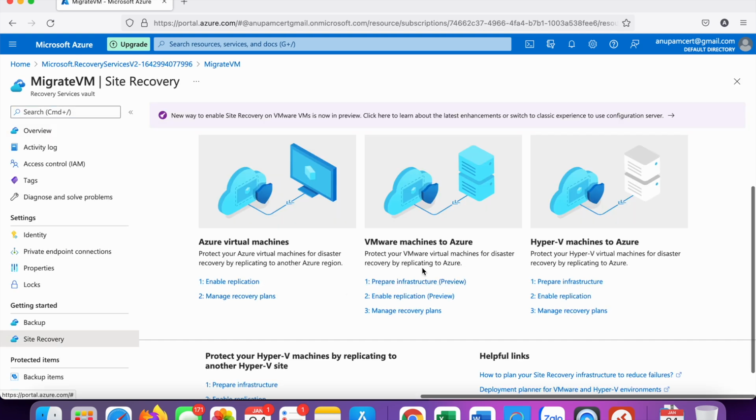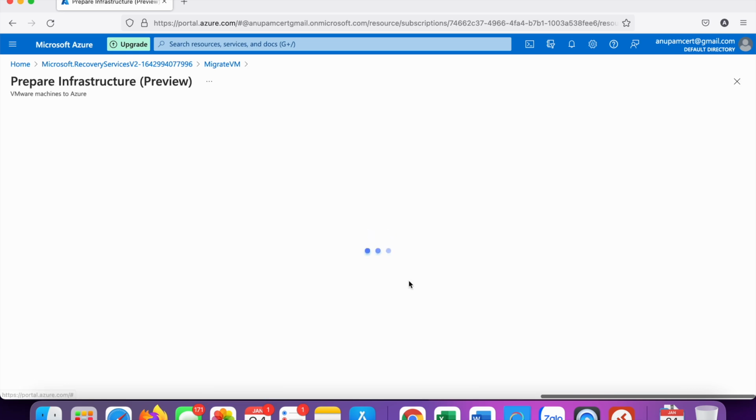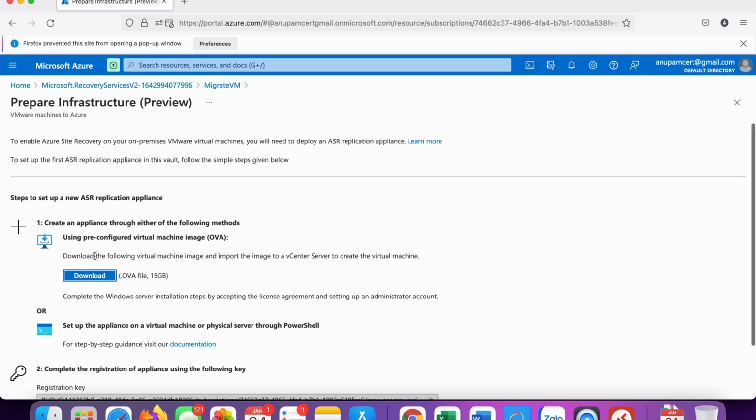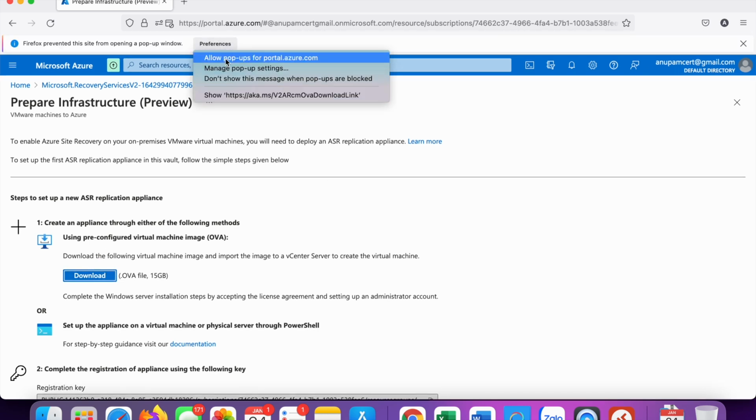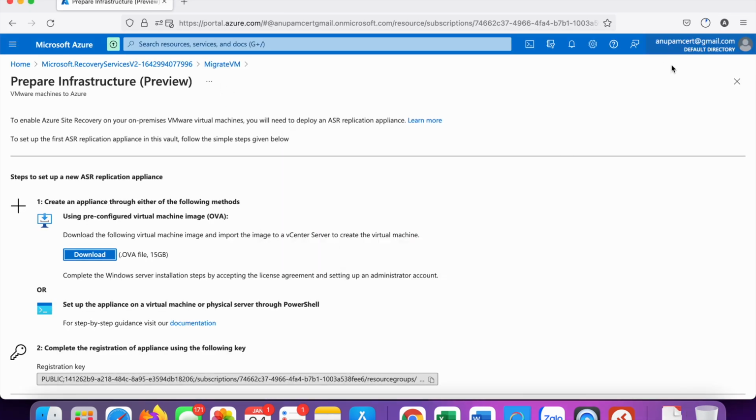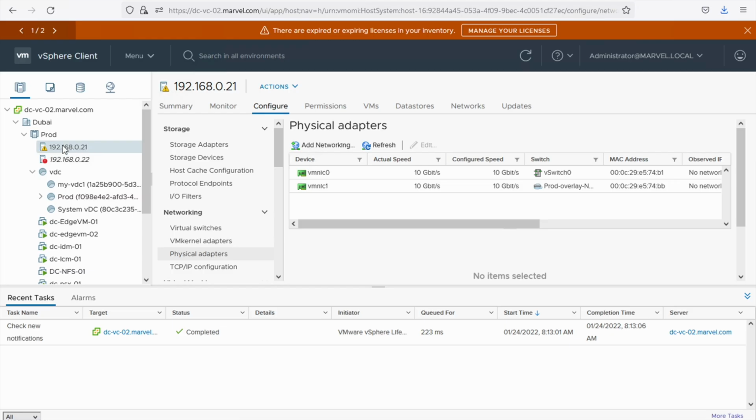Let's go to resources. Now you can see we have virtual machine to Azure, since we are deploying and migrating the VM from vCenter. Let's download this particular OVA and deploy it in our vCenter. Let me accept the pop-up to download. Yes, so this is around 15 GB. It takes a while to download.